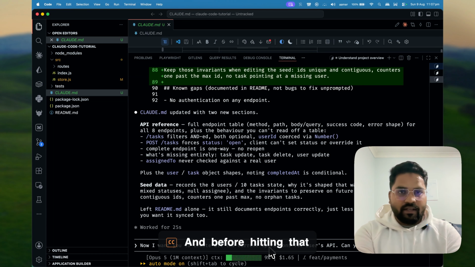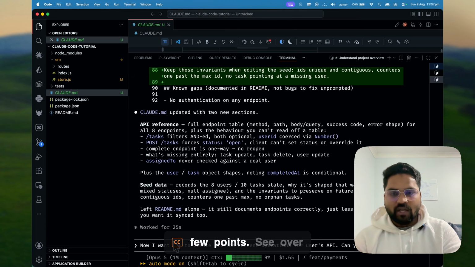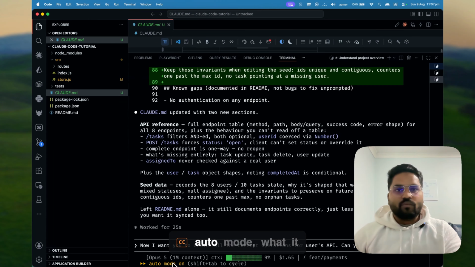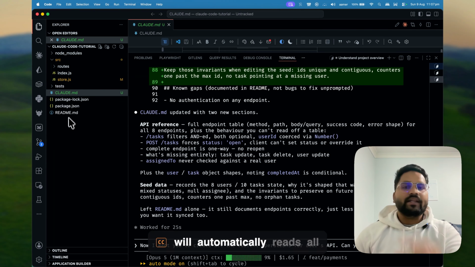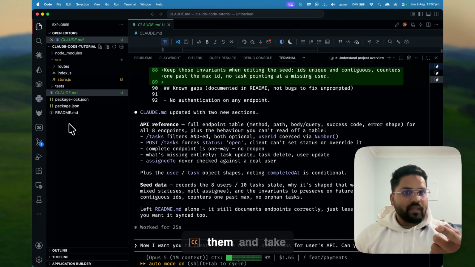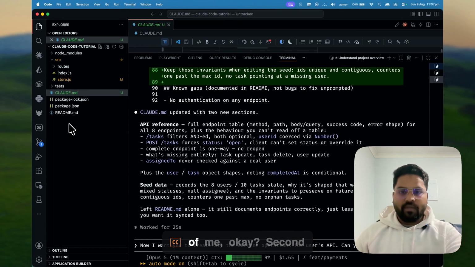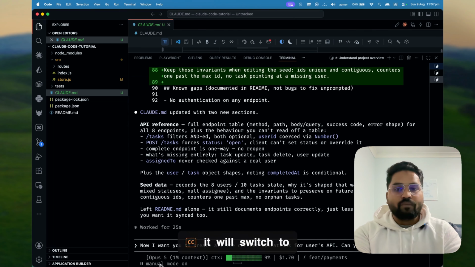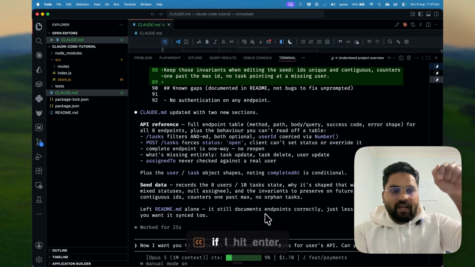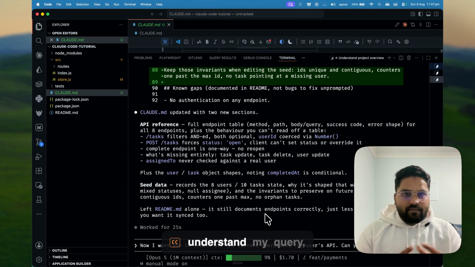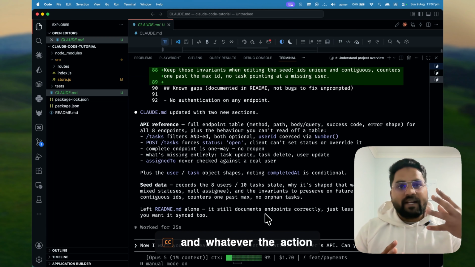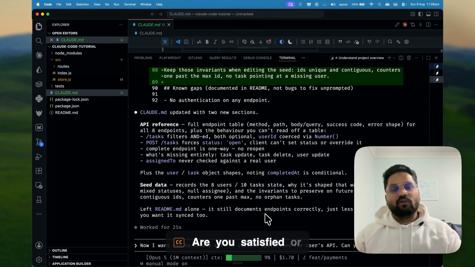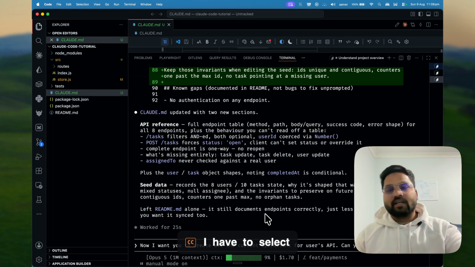And before hitting enter, I just wanted to show you a few points. See over here, you can see auto mode, and we have different kinds of modes. If I hit auto mode, it will automatically read all those files, edit them, and take the decision on behalf of me. Second thing, if you type shift tab, it will switch to manual mode, which means if I hit enter, it will understand my query, and whatever action it will be taking, it will ask me first, hey, I'm trying to take this action. Are you satisfied or not? Yes or no? I have to select yes, and then it will go.